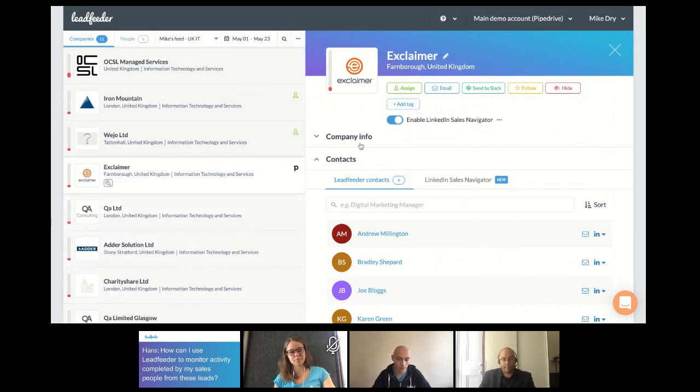Maybe an even simpler way of looking at it is that if these leads were all being pushed into Pipedrive, then you could do that same exact type of reporting within the CRM as well, and see how many had been sent through, how many new deals have been created, and how many had been moved through the various stages of your pipeline there.